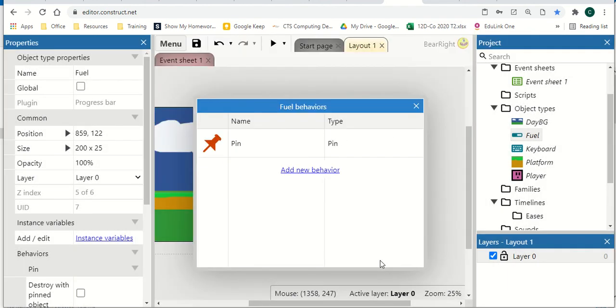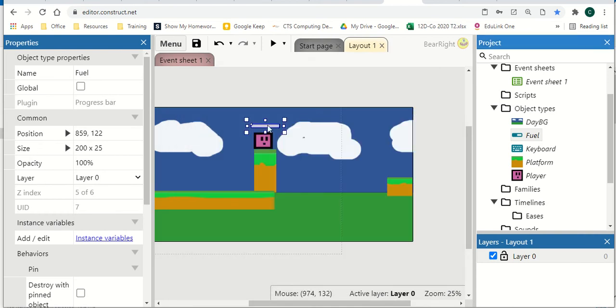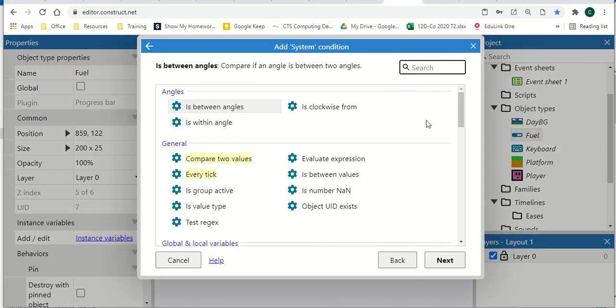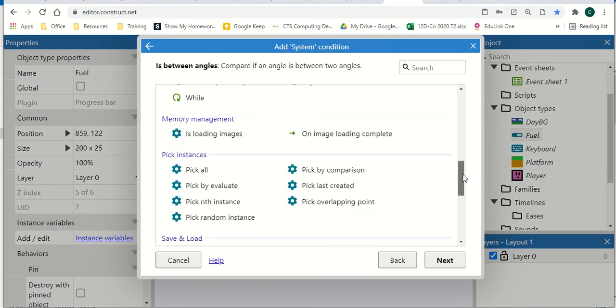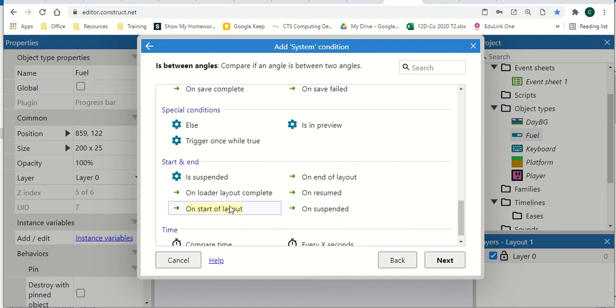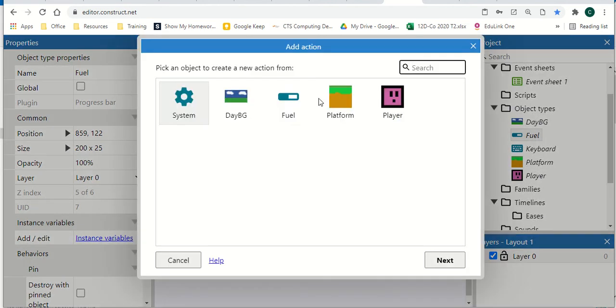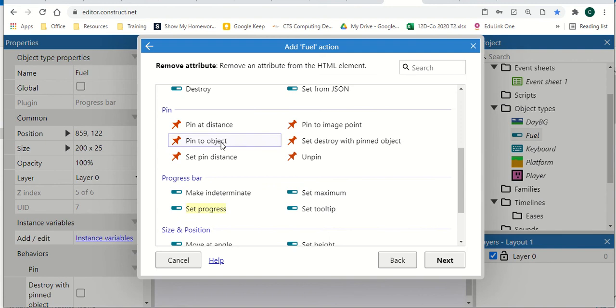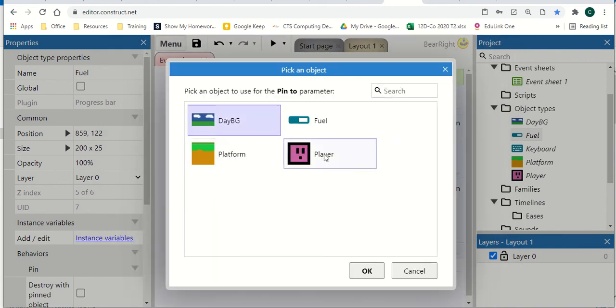This will allow it to attach to the player, so it always follows our player. So now we've got that attached, what we can do is go to our event sheet and say at the start of layout, fuel, into object, and player.